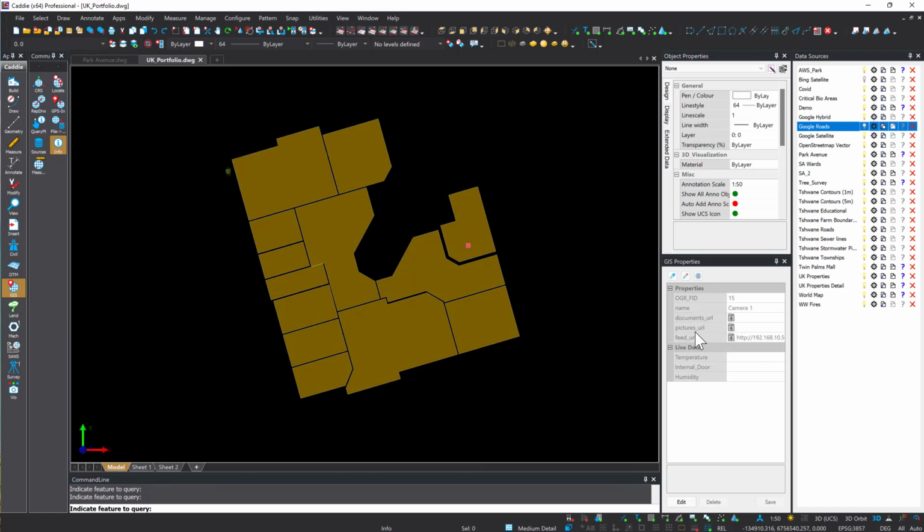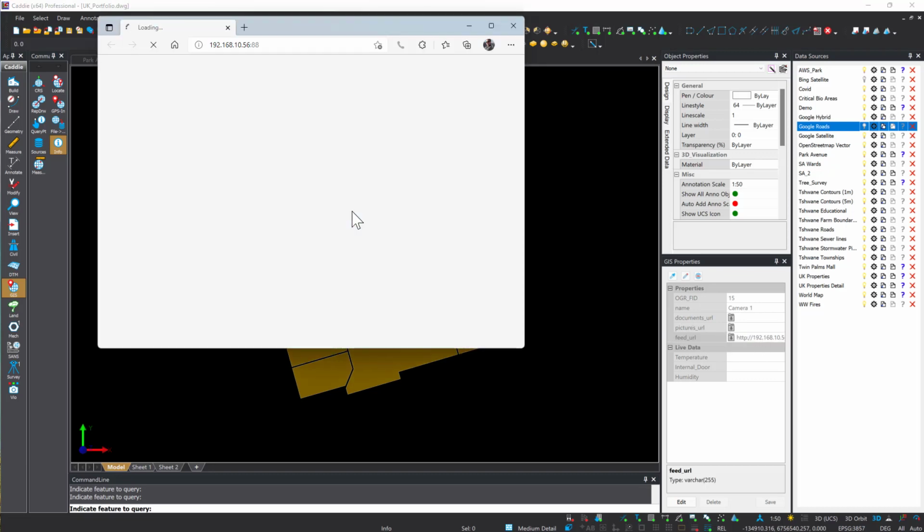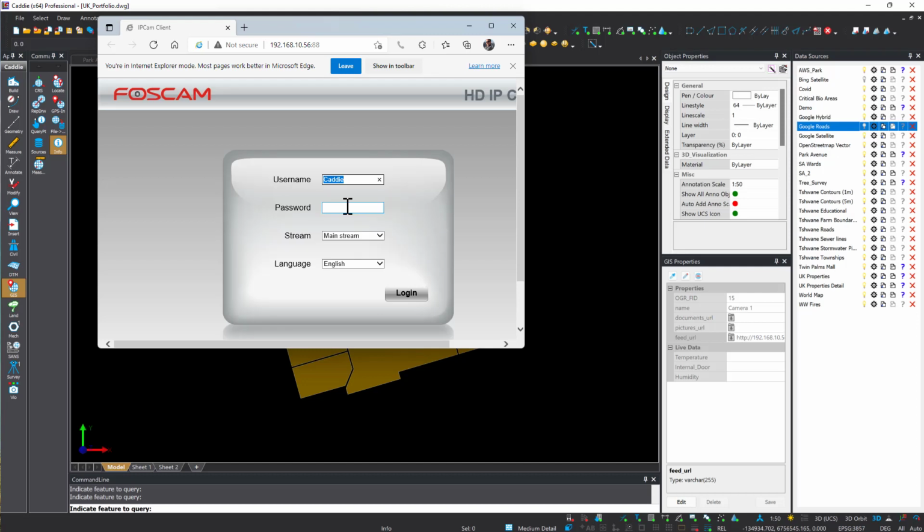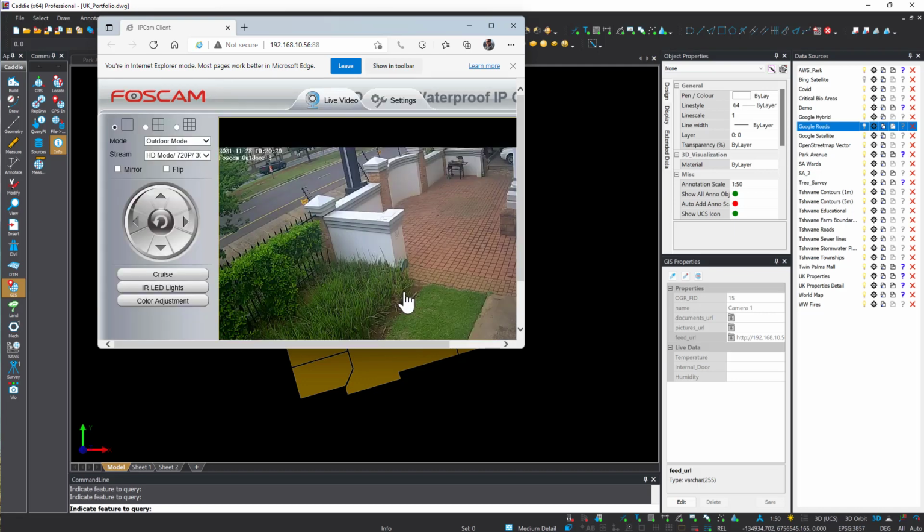And here you'll see there are no documents, but what we do have here is a live feed. So if we click on the live feed, it'll take us to a browser where all I've got to do is stick in a password, log into the camera, and that will give us the live feed from that camera at any point in time.